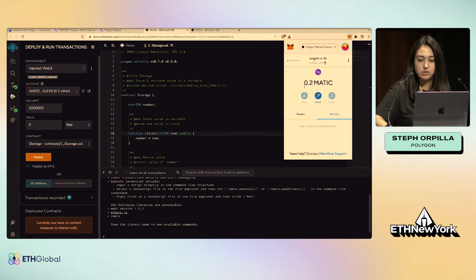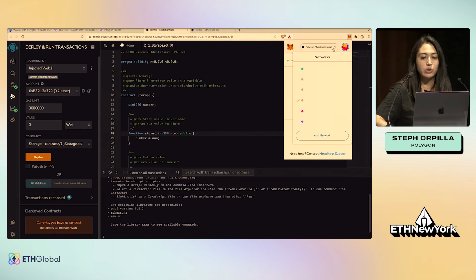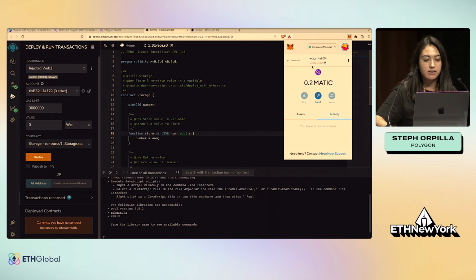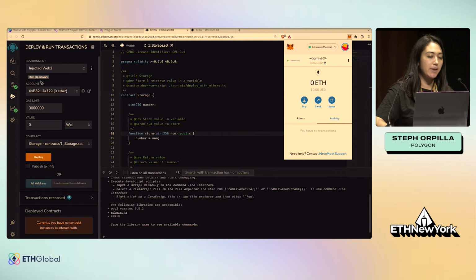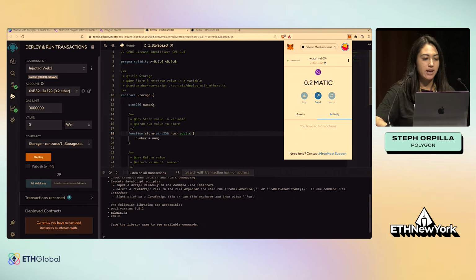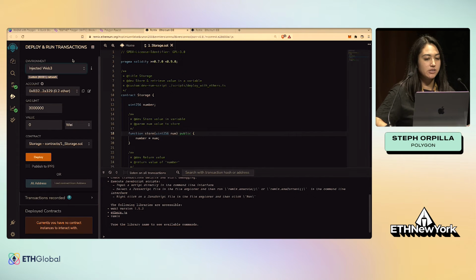So I'll connect to my account, and just to show you that the network actually changes, I'm going to change into the Ethereum mainnet and watch the injected Web3 network up here change when we do that. So now we're in the mainnet, but I'm going to go back to the Polygon testnet. But that's just to show you that as you change your network, it also changes within Remix. So this is an easy way to deploy to any EVM-compatible chain, although we would really like you to do it on Polygon, of course.